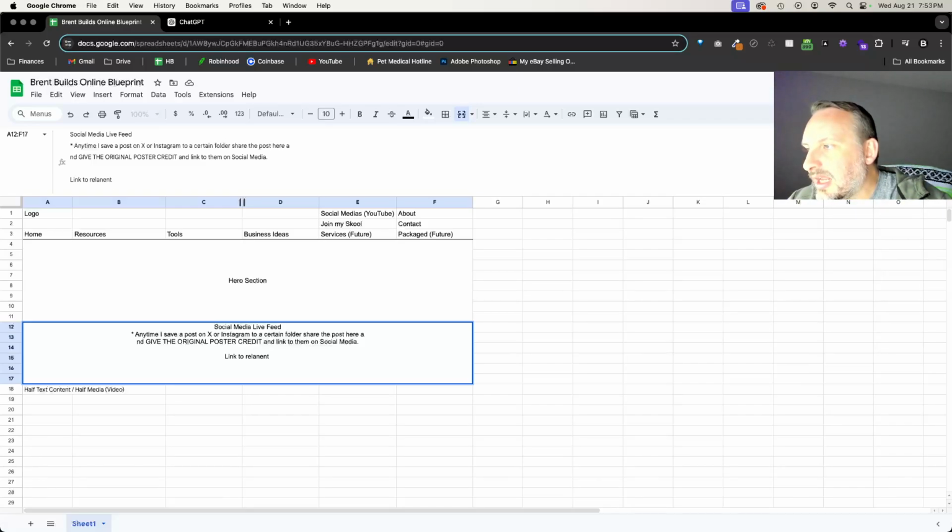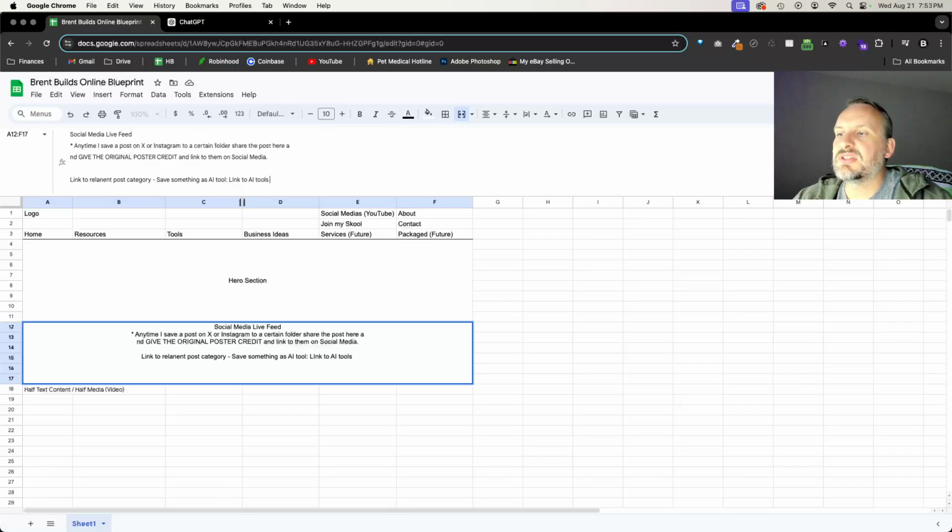Link to relevant post category. So for example, what I mean by that is, let's say I save something as AI tool, or whatever the folder is called, right? I want to link to that, link to the AI tools page on the website.